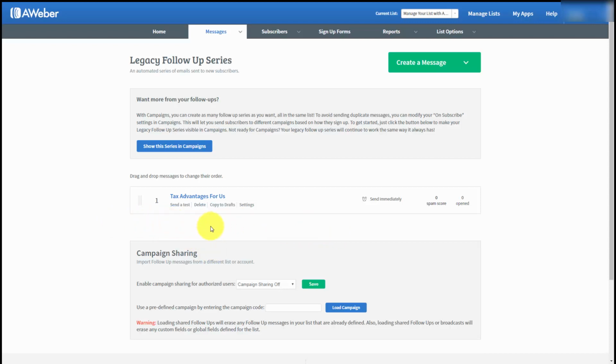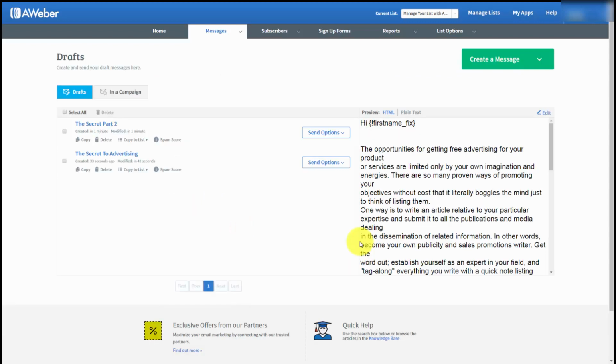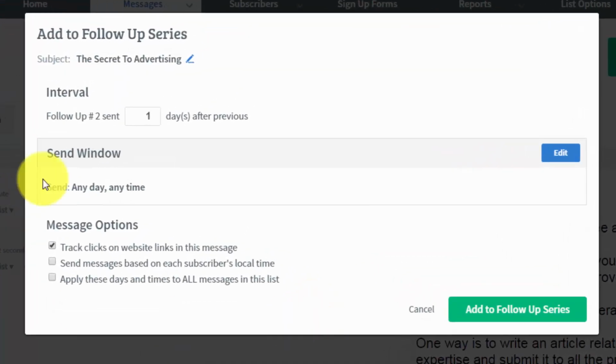Now each of the autoresponder messages are going to have settings. So for example, let's say that we create a second and third message, and we're going to do that quickly, and then we're going to take a look at how we customize the settings. Now we have gone to the draft section to draft both of our emails, and what we're going to do is move these to the follow-up area. So we're going to click Add to Follow-up Series.